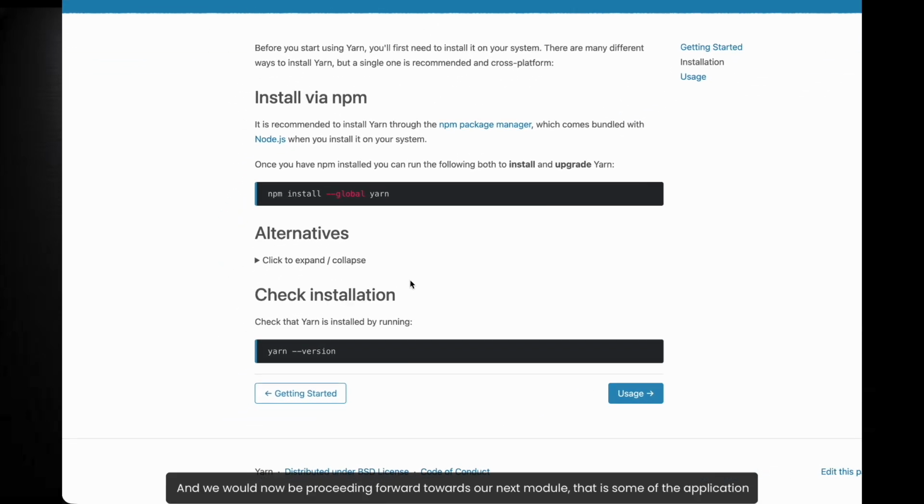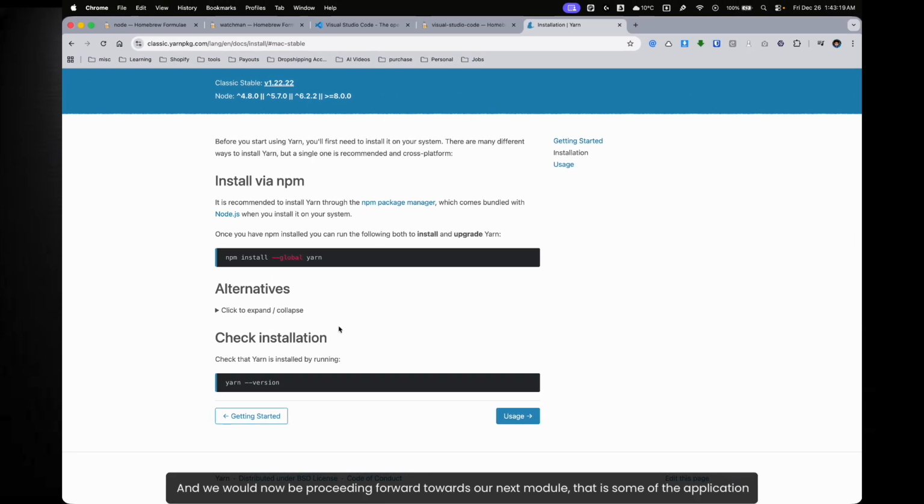And we would now be proceeding forward towards our next module, that is some of the application installation like Android Studio or Xcode or multiple other things, productivity tools, etc.